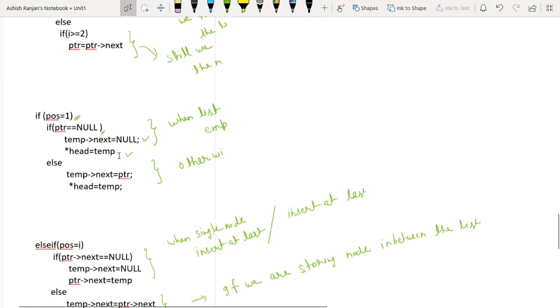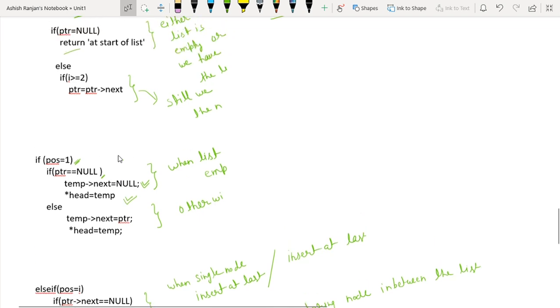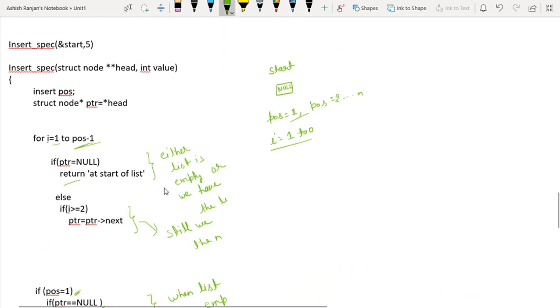Okay. These two statements will allocate the element at the first location. How? A new node will be created. Let's suppose temp, as I have used in the last section. The new node will be created and this will be null, and the address of this node is stored in this.